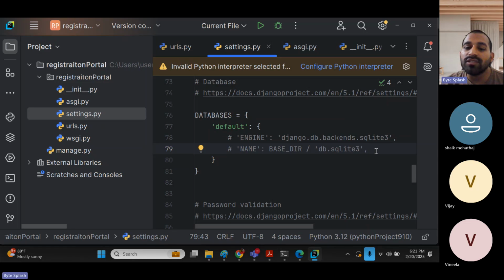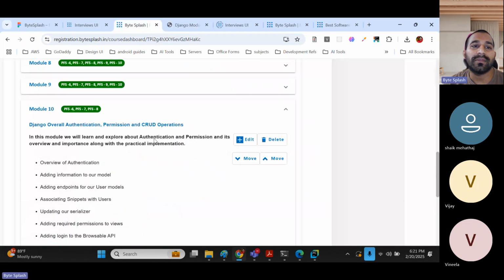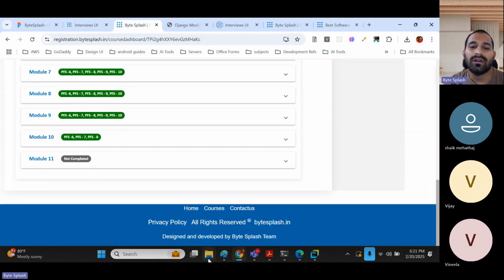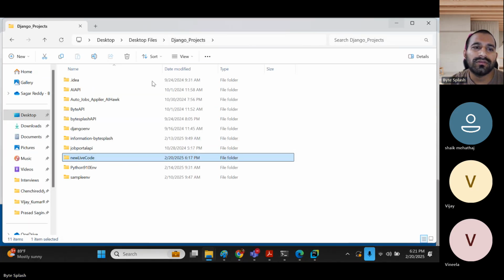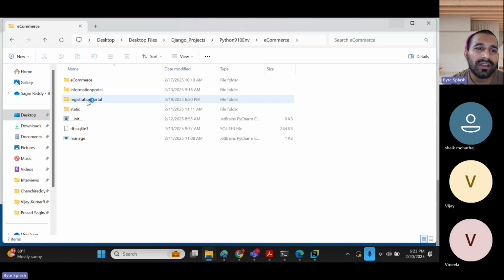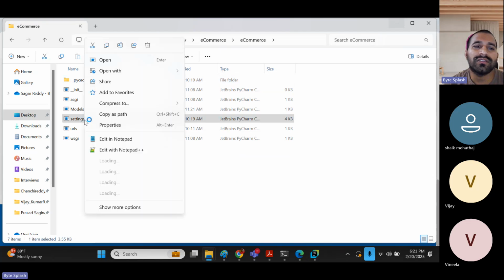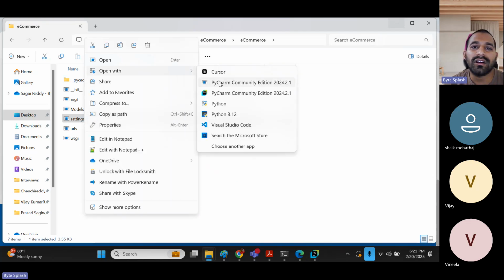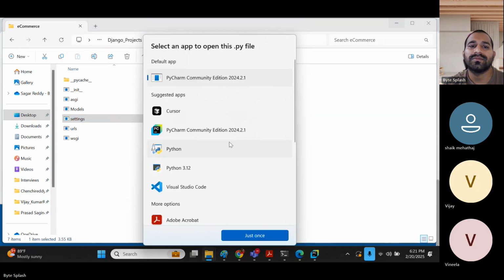I think we want to install MySQL, right? Just try to install MySQL and do this setup. Or we can just copy paste it from the other project. We don't need to write every time. So here we have e-commerce, and here we have settings. Just open in Notepad and just copy that to VS Code.